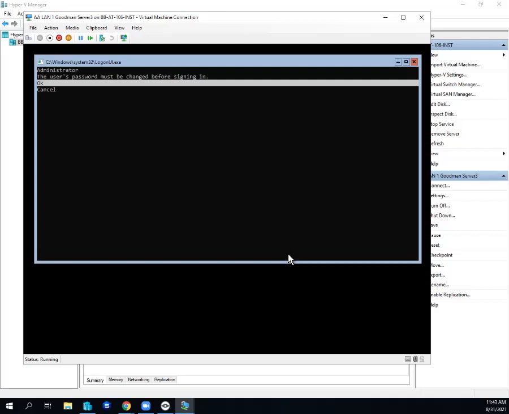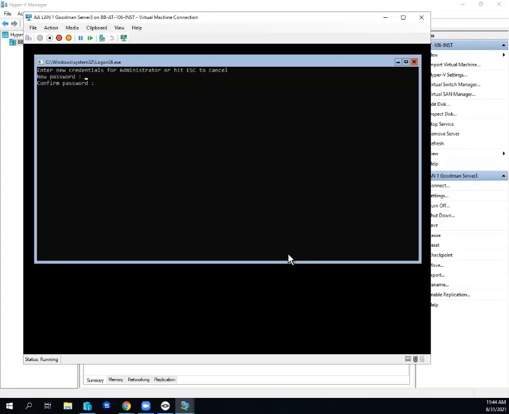Once we come up, we're not greeted with a graphical set your password screen. We're greeted with a command prompt. It is menu driven. The user password must be changed before signing in. And you either have OK or cancel. If you hit cancel, it's just going to go right back to the same screen because the password must be set before signing in. So you got to hit OK and just hit enter. The password won't show as you type. I don't think it does. Oh, it does.